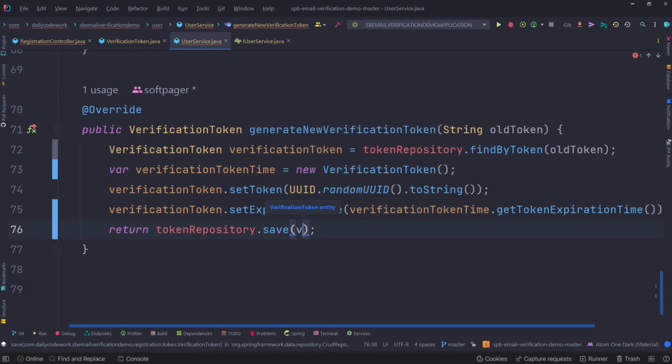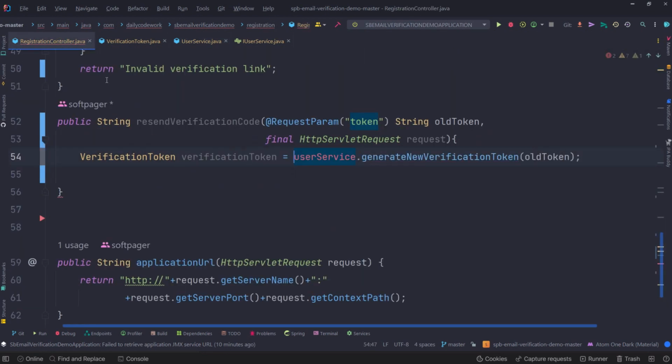Verification token. Okay, so I think this is all we need here. So let's go back to our registration controller to continue with the implementation of this.